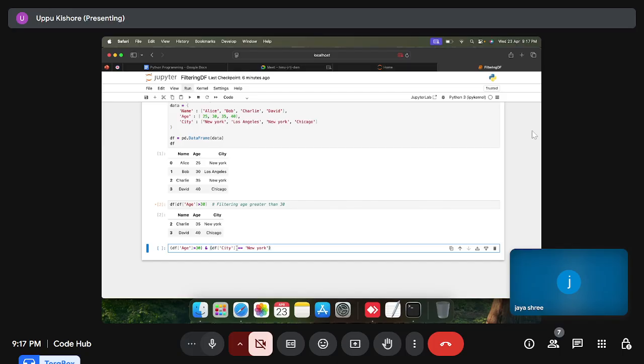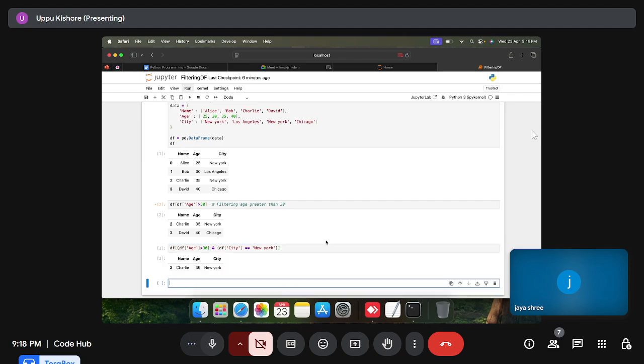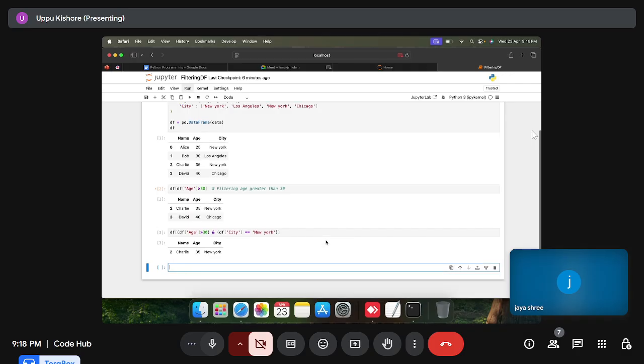So we have 2 conditions. This is a New York city condition. This is age condition. So I want to filter the data and display the output. For that, our syntax is df inside square braces condition. Here, if you see, we got Charlie 35. One more person, Alice, is from New York, but she is less than 30, so we did not get that. If I reduce this, I'll make this as 20.